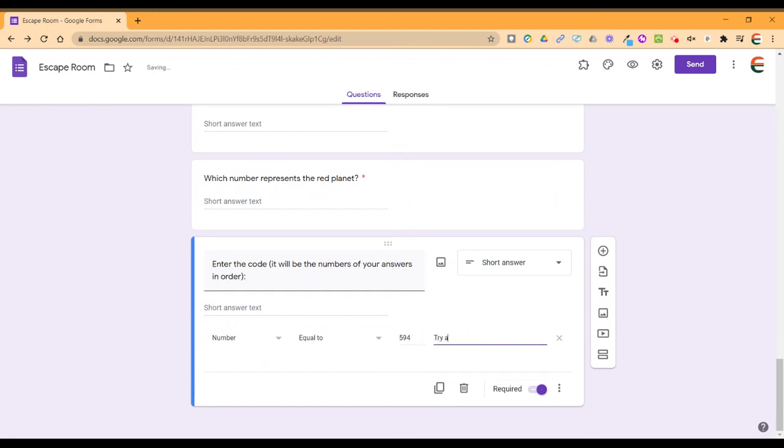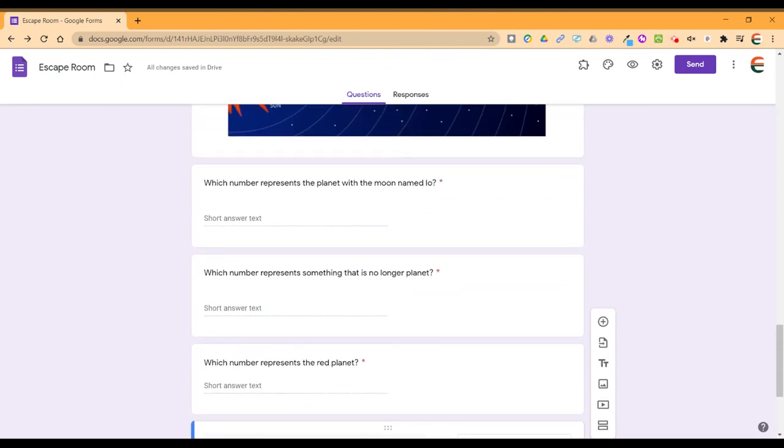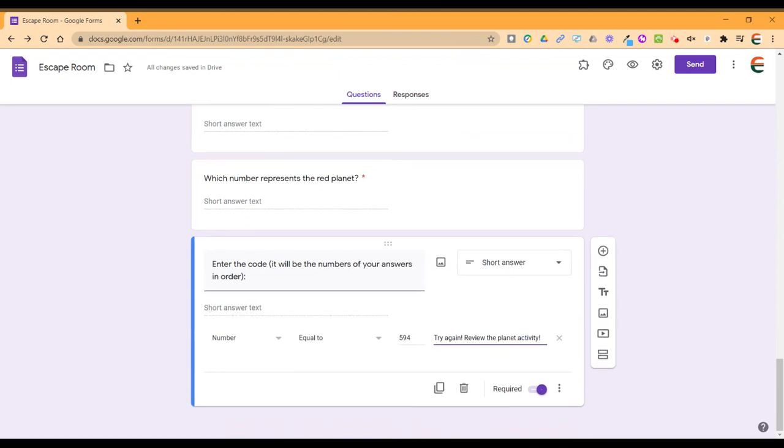And again, I can say try again. Maybe review the planet activity we did. Something along those lines, like maybe what they could do to help themselves. And again, we want them to ask questions. So if they get to the point where they don't know and they have to figure out, okay, I got at least one of them wrong, they're going to really have to either go back to their resources, ask questions, use some critical thinking skills, try to figure out which one is wrong. And so it really makes them stay engaged and it's fun. And I'll talk a little bit later about what you can do for students that might get frustrated.